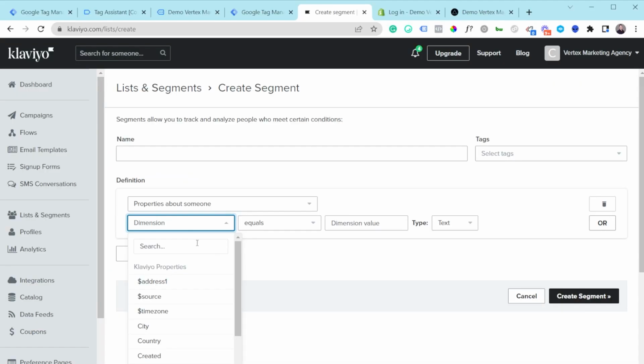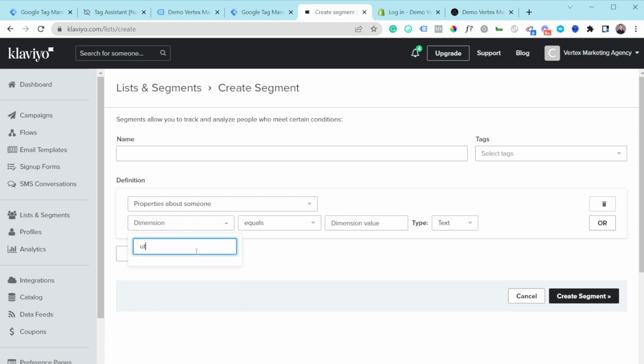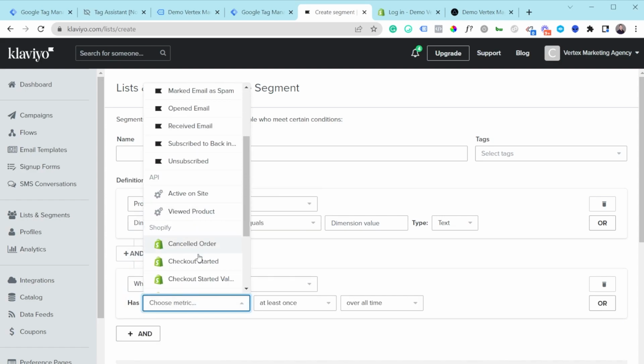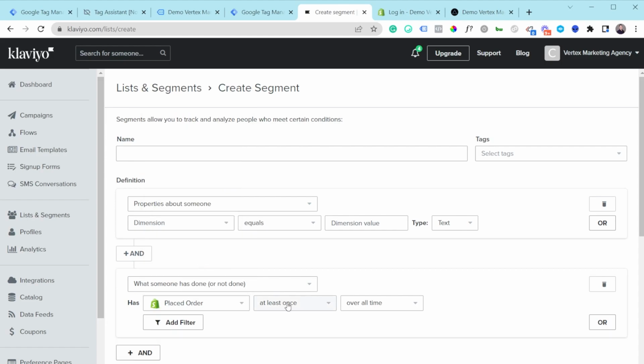So I haven't added those yet because I'm not really receiving any sort of data. But after using this for a bit, you're going to be able to type the UTM source here equals, let's say, Facebook_ad. That's usually what I like to use for my UTM source. So I always name my UTM source for Facebook ads Facebook_ad. So that would be one condition: people that came from Facebook ad, and people that, let's say, have actually made a purchase, so when they placed an order at least once, and then I could create that list.